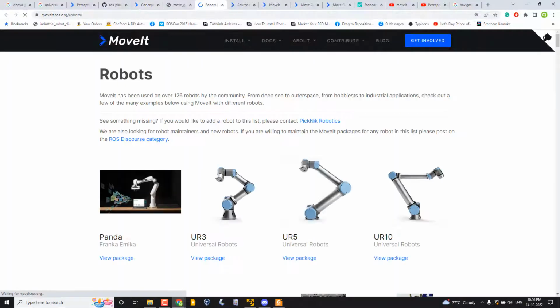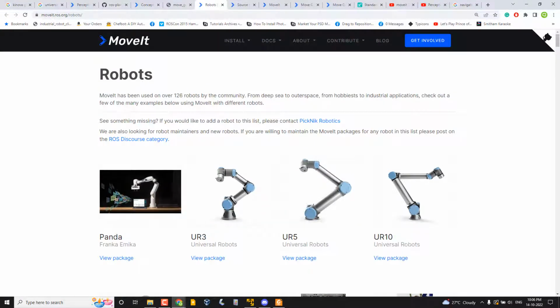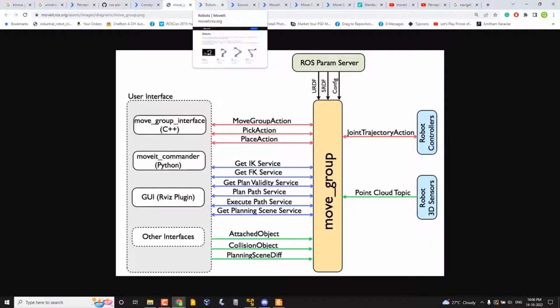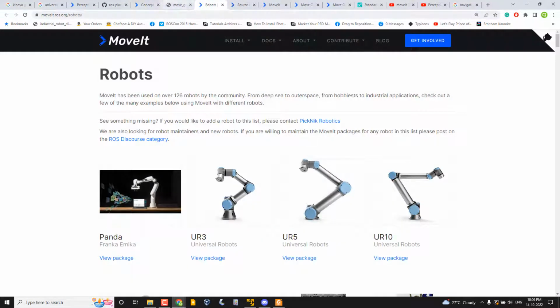Can you walk through one kind of stack, just to show the high level of how this works programmatically? Yes, that's what I am going to show. First, we will set up a MoveIt package, and then we will see some examples of MoveIt C++ and Python. That's what we are going to see next.